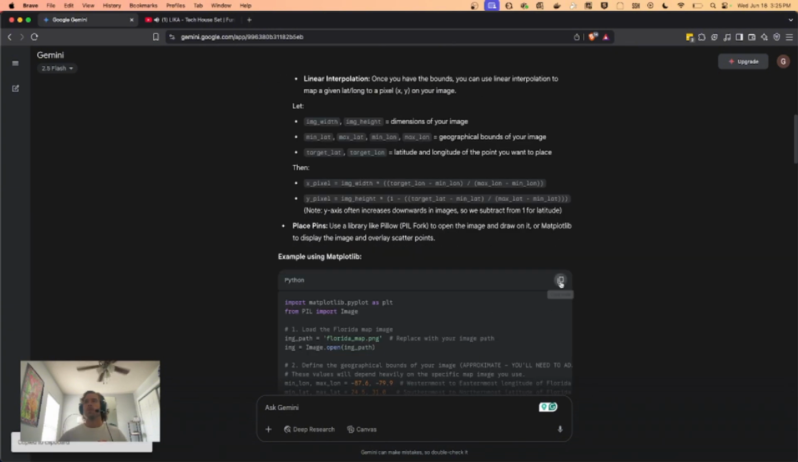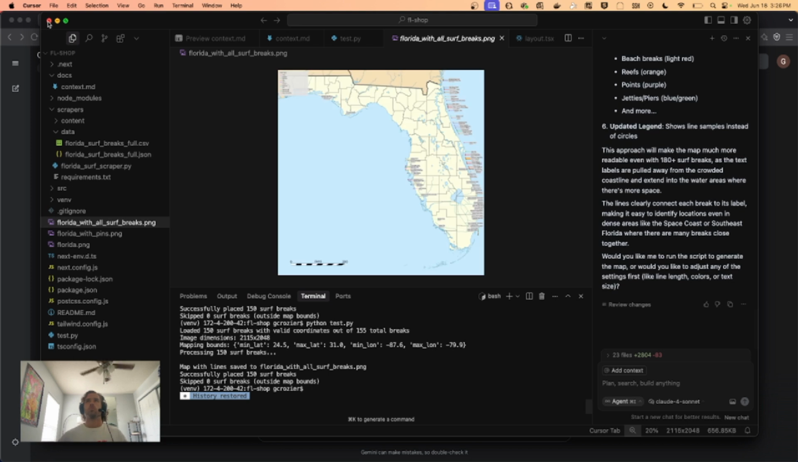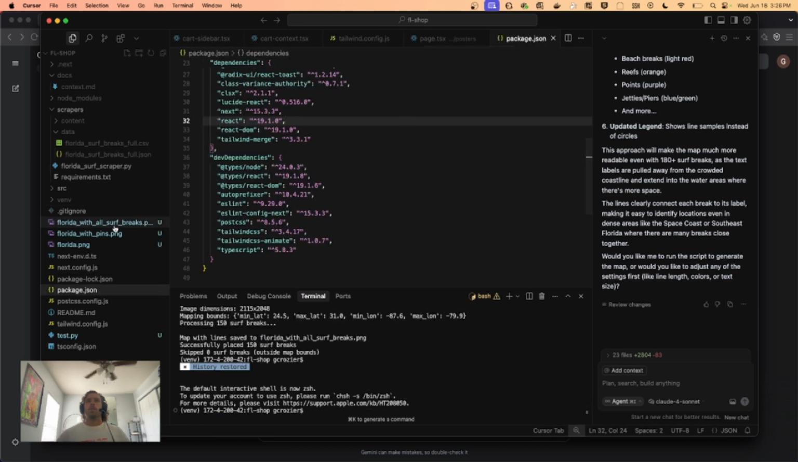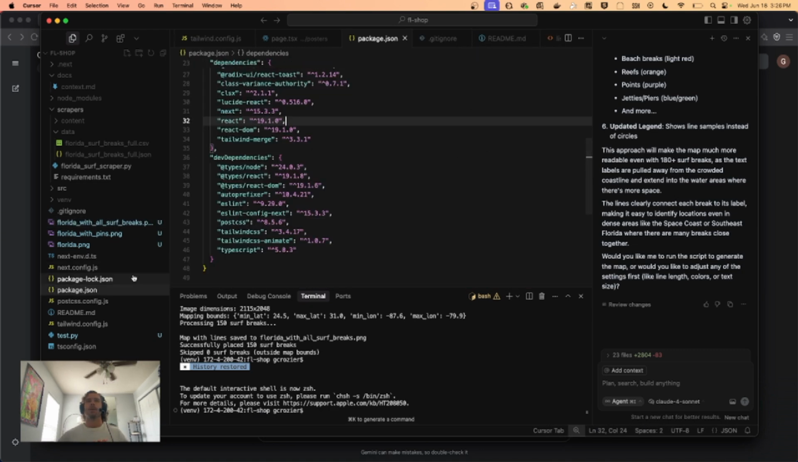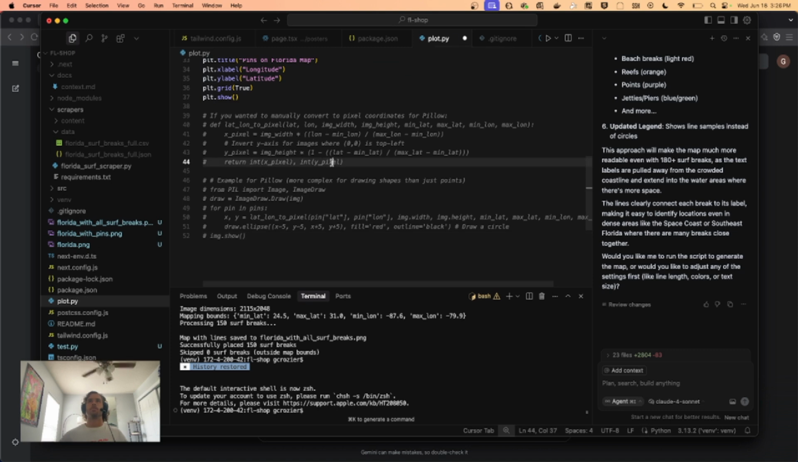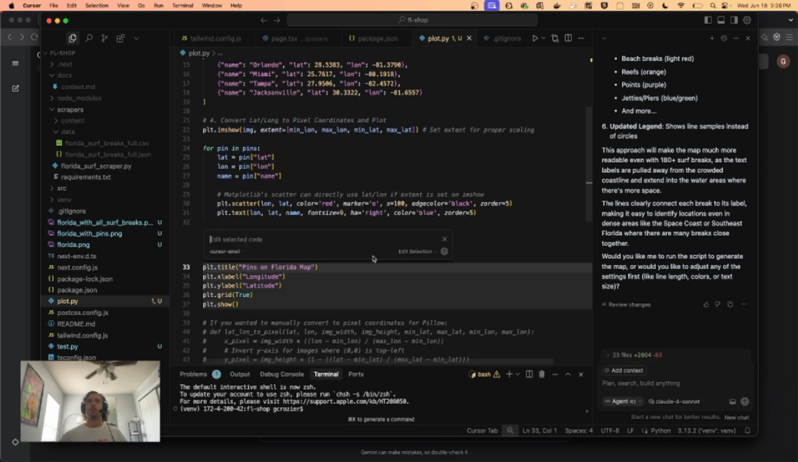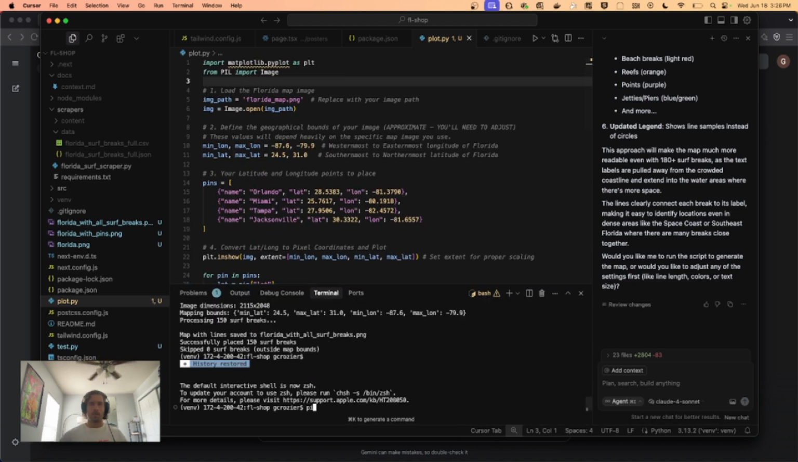Let's try this one. I need to open Cursor to Florida shop. Oh, that's one that I already did last night. Not good. But let's try again. So let's say like, I'm curious how this one's gonna perform. It's very simple. I need to pip install.